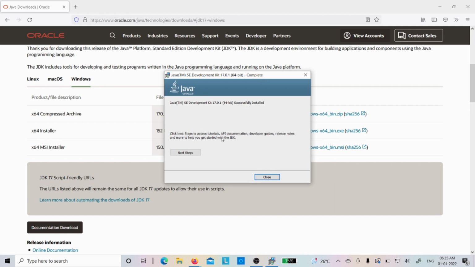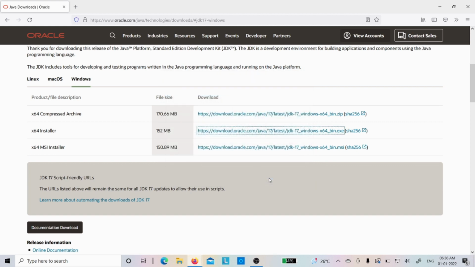Okay, if you want to download this or look at the documentation or anything, you can click the next steps. If you want to close this one, you can close it. So now Java has been successfully installed.